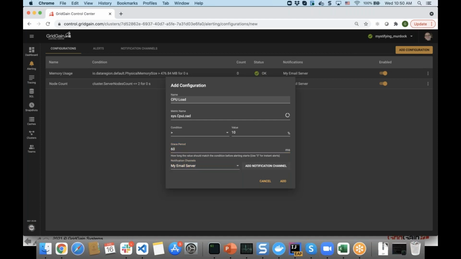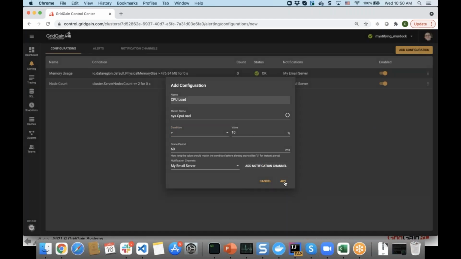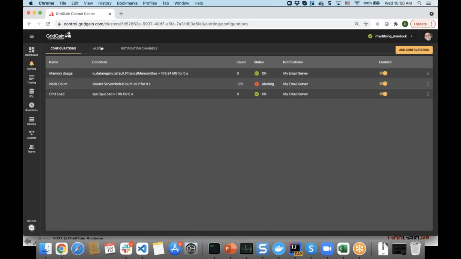Today we support notifications that are either email based or SMS based. If you're using control.gridgain.com, we do have an SMS service that will send out those texts to the target. If you're running Control Center locally, we have documentation on how you can set up the SMS notifications. But you simply configure the notification channel, add it, and then once you have a violation, we send out the alerts.